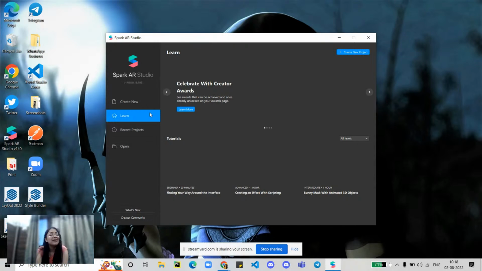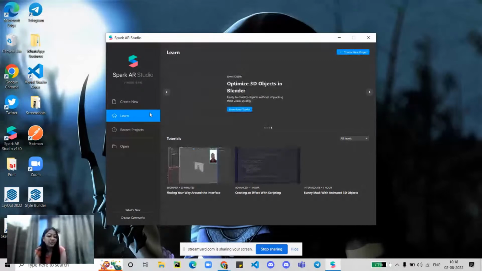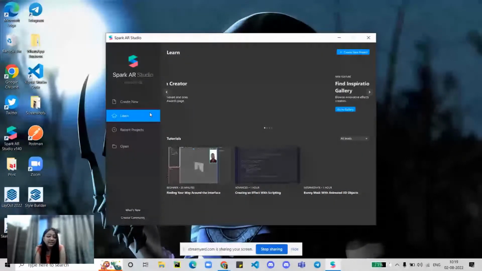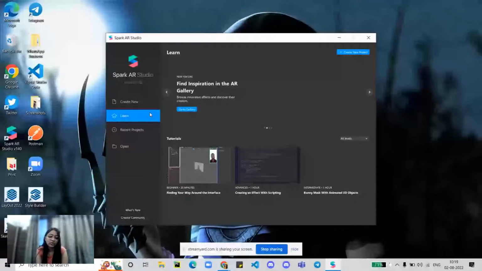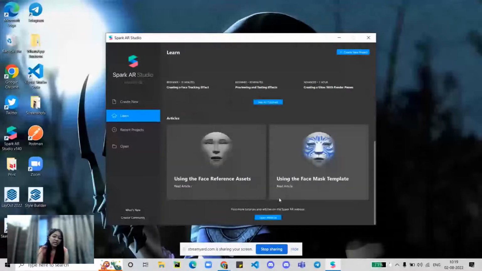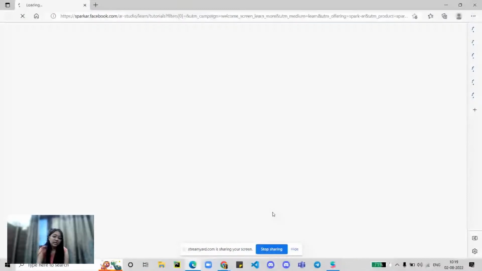The second thing that comes into play is Learn. It's an amazing thing. The reason is that the creators, the people who have learned Spark AR a lot, made some videos in which they added beginner-friendly parts that you might need to understand before starting. You can have a look at it, scroll through it, and check out these videos. These are amazing. For example, if you want to create an effect with scripting, you can just create it, and it's very amazing at the same time.